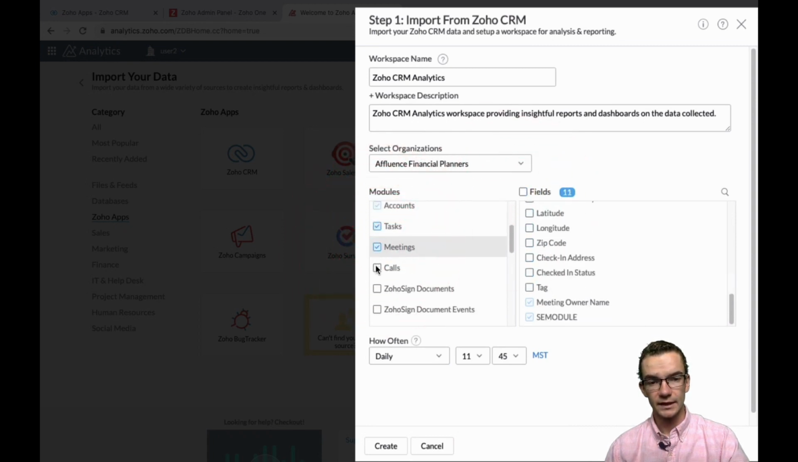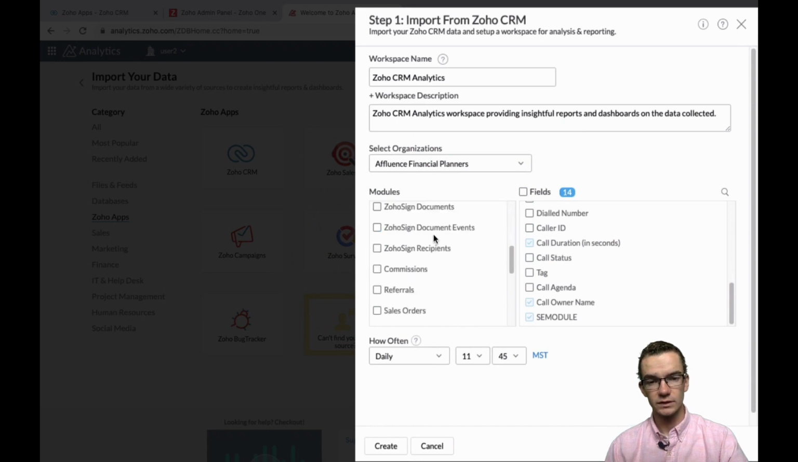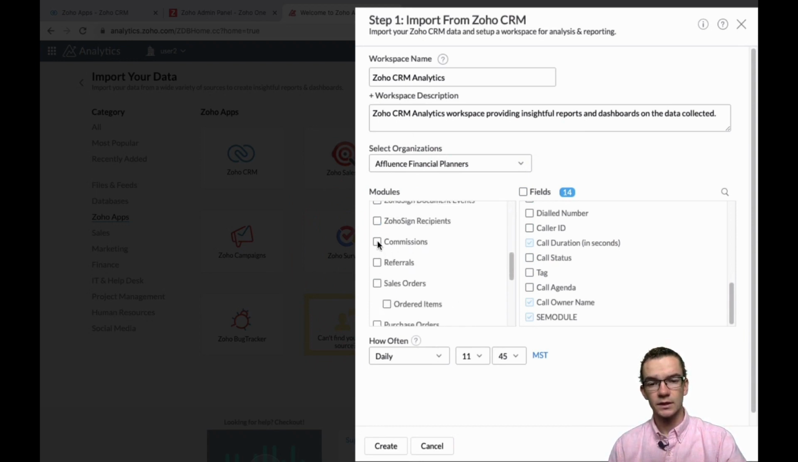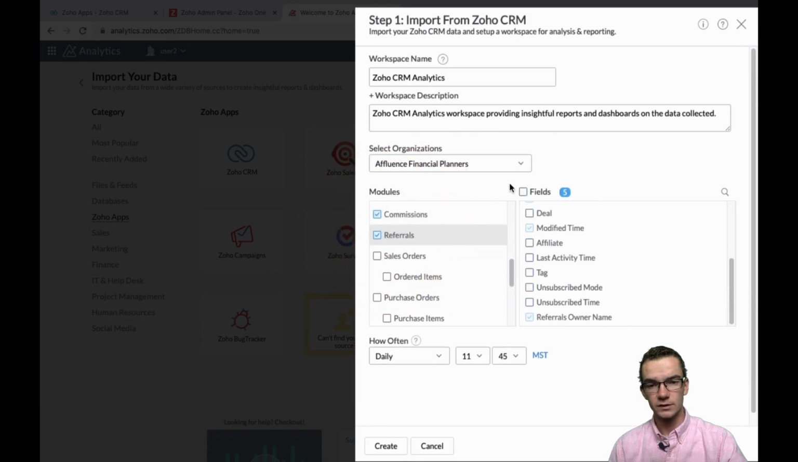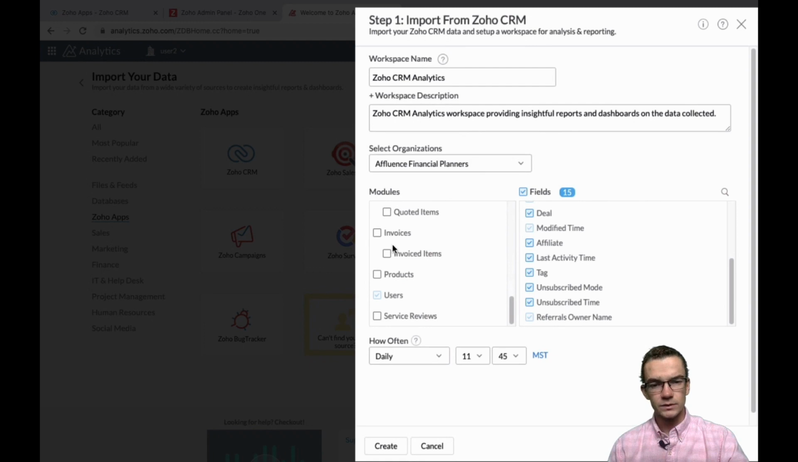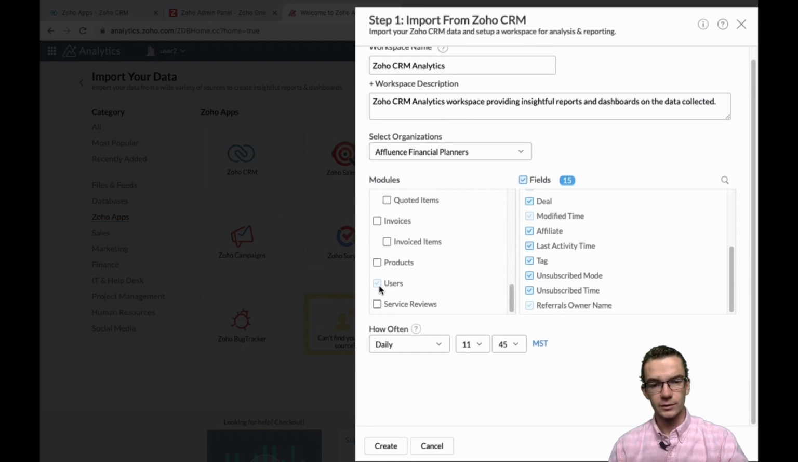Let's add in the tasks, meetings, and calls. We don't need Zoho Sign documents. Commissions, that's one of our custom modules. Referrals, that as well. These inventory modules, I'm not going to worry about for now. Users, yes, with all of those. And then service reviews, yes.